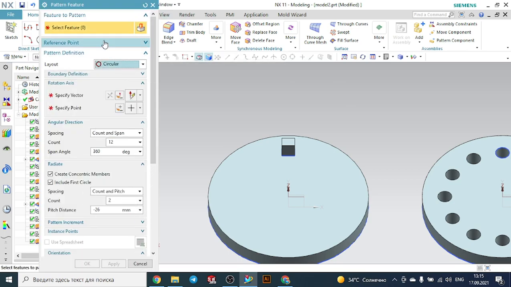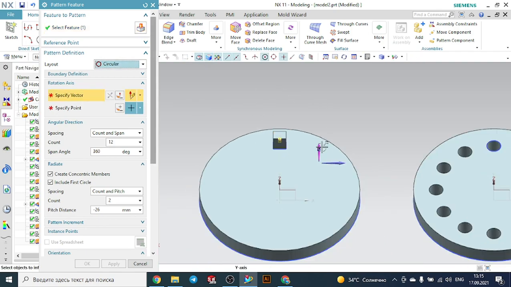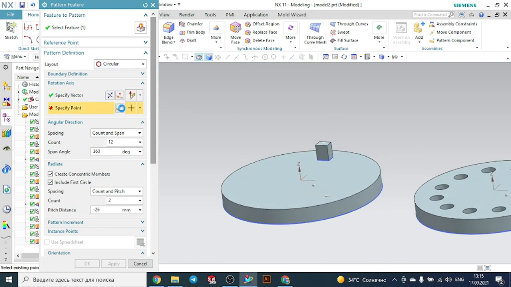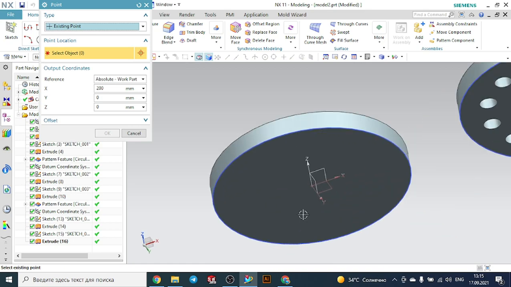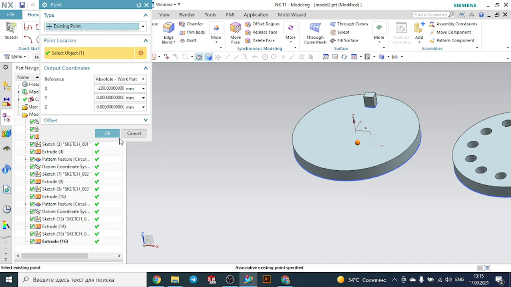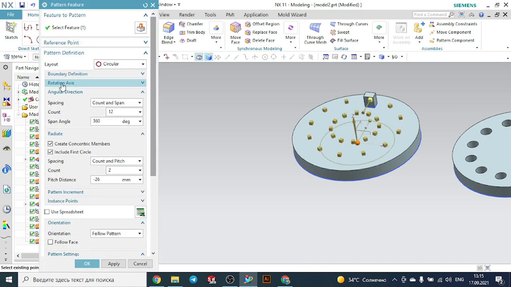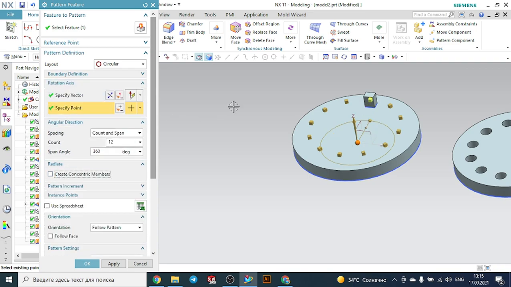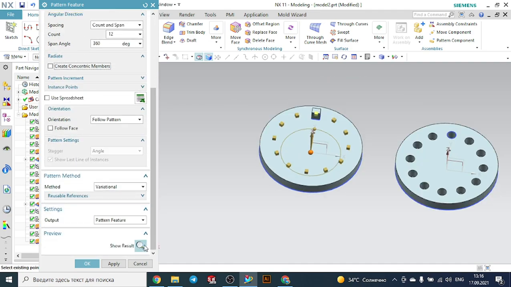Here, the circular pattern: select the feature, this feature, select this axis, and the point, in this case the existing point for this 0 point. Press OK. Here, deactivate this one and make it preview.